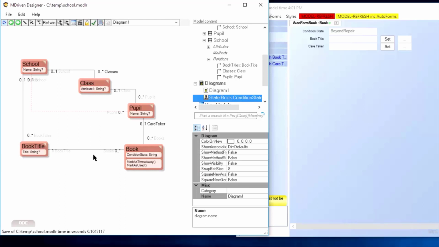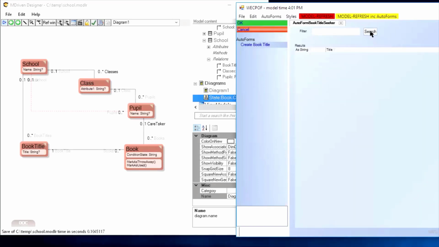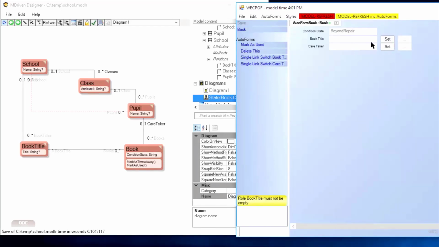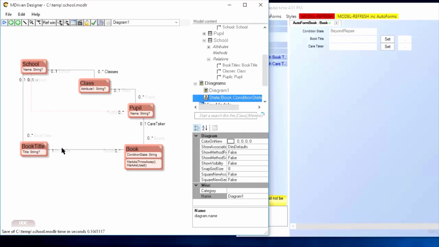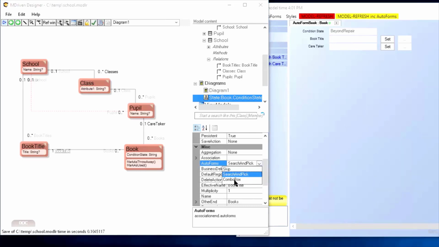We have the book and the book title, and here we could set the book title by search and picking like this. But maybe it would be better if it just were to drop down. Maybe the book titles aren't that many. So then we could, on a single end of an association, do the Autoforms and say it should rather be a combo box instead of a search and pick. And maybe we should do the same thing for the caretaker. It should rather be a combo box instead of a search and pick.